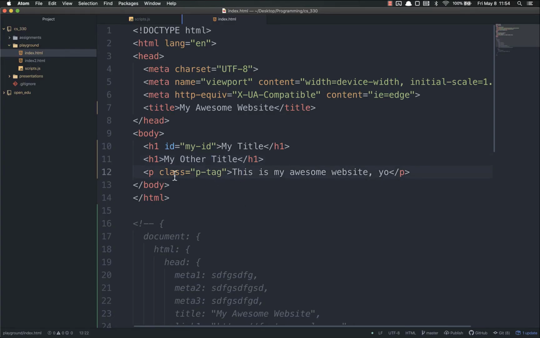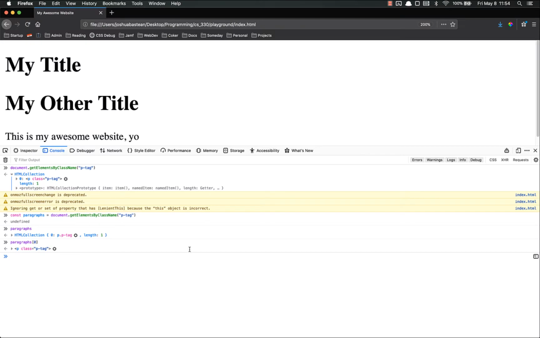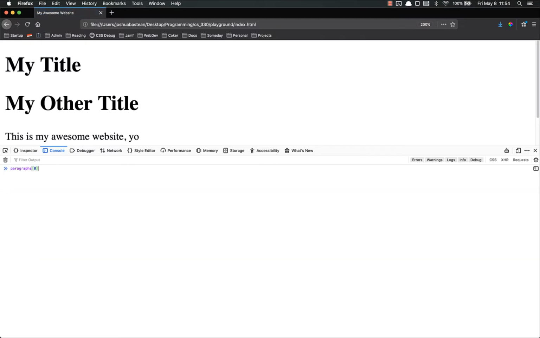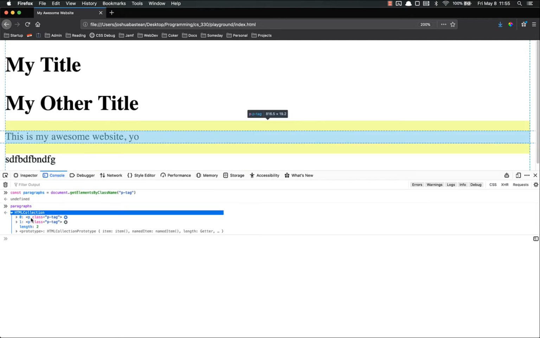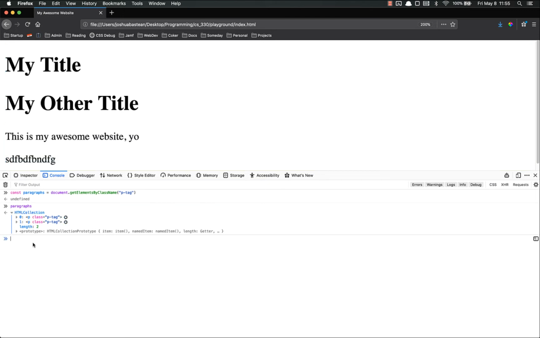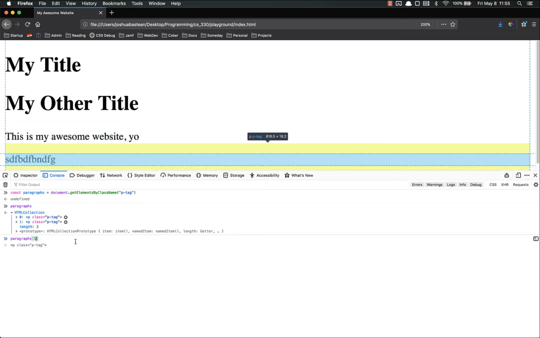Let's go into Atom and update. Let's duplicate this and just write some random gibberish down here, and now we have both of these that have p tags. Refresh our page and do paragraphs equals document.getElementsByClassName. Let's make this smaller so we can see they're both there. And now if we look at paragraphs, it's an HTML collection with 2 items, the first one and the second. Each one is separate, so if we wanted to access the first, we could use 0. If we wanted to access the second, we would do paragraphs 1.